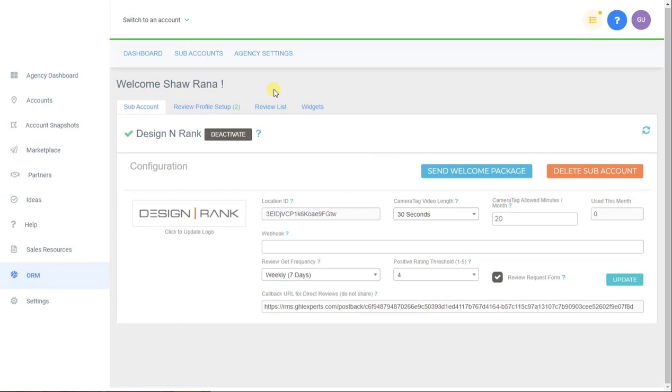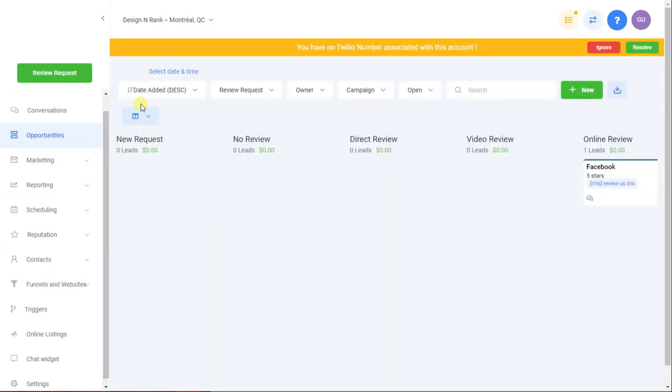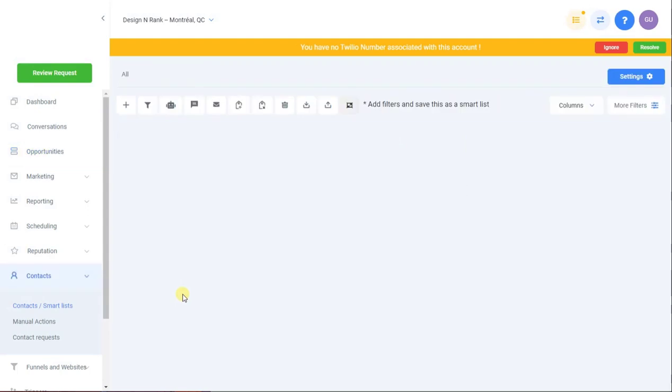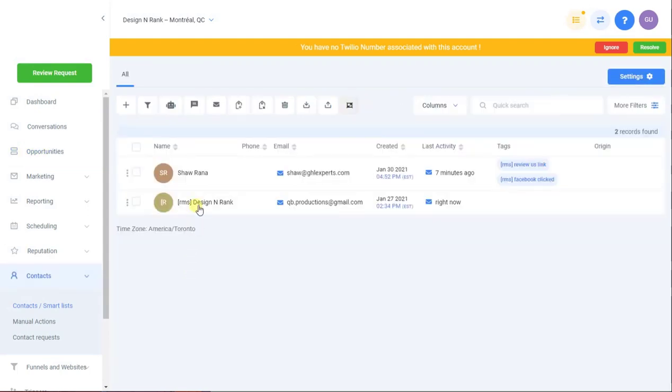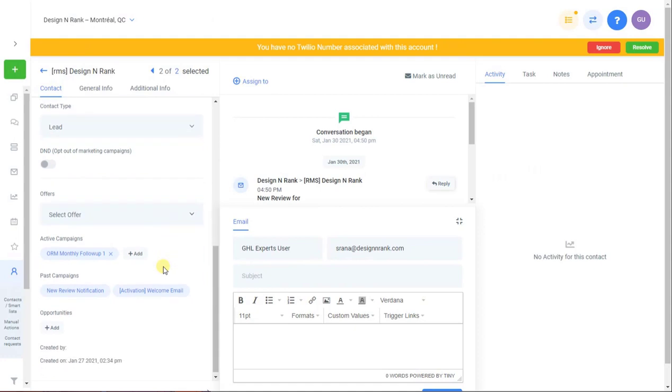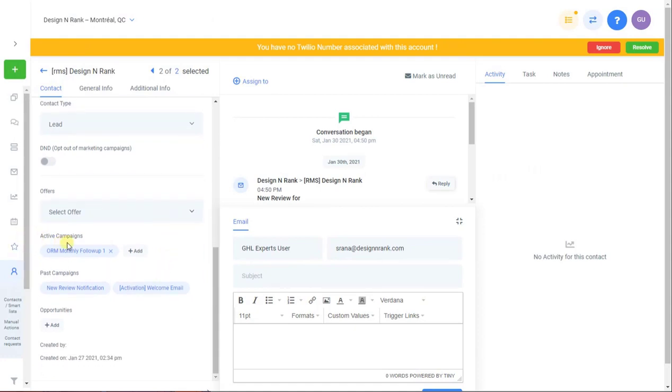So here's what it does. It's adding a new company under the Subaccount, which I'll show you right now. Let's go to Contacts. Go to Contact Smart List. Alright, so as you see over here, RMS Design and Rank, and this is the email address. If I click on this right here, this is what you'll see. You will see the active campaign, which is ORMM Monthly Follow-Up 1, as well as the activation welcome email.